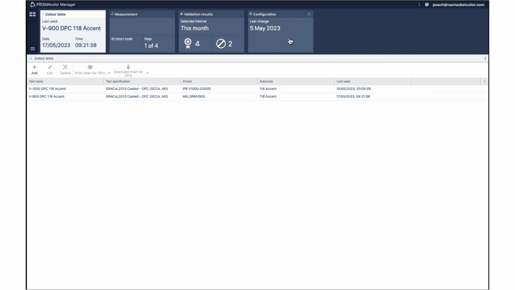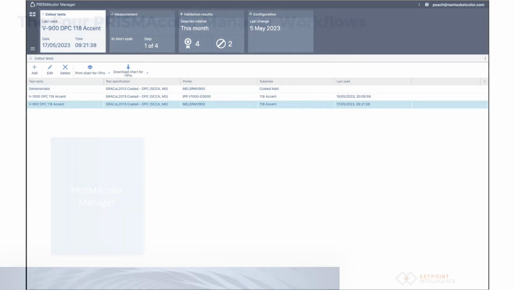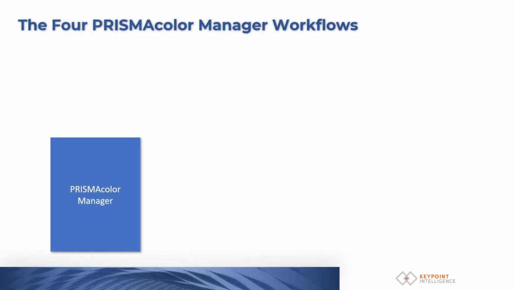Next, choose a press from the list registered in Prisma Home, and then give the color test a name. That's it. PRISMAcolor Manager is now ready to begin gathering, displaying, and managing color verification data. It can do this using any of 4 verification workflows to support almost any press, including offset and wide format devices.